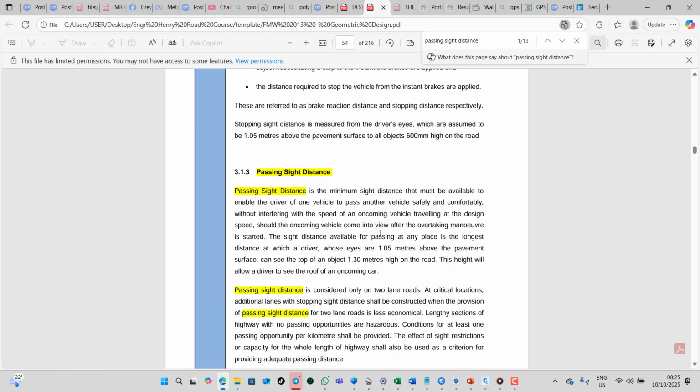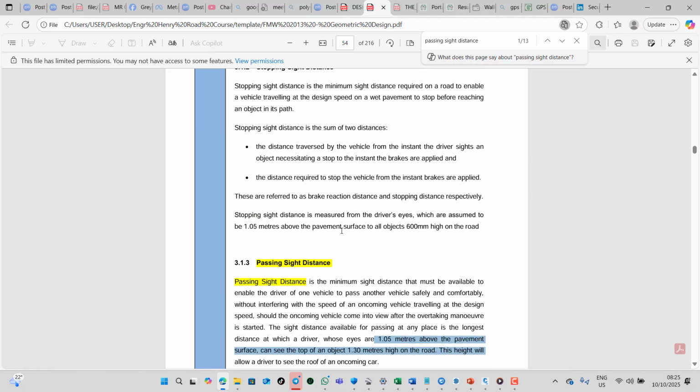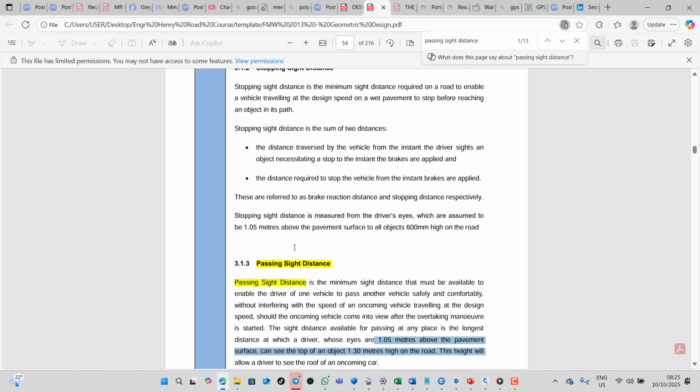Should the oncoming vehicle come into view after the overtaking maneuver is started, the sight distance available for passing at any place is the longest distance at which a driver whose eyes are 1.05 meters above the pavement surface can see the top of an object which is 1.3 meters high on the road. So this is very, very important. These are very key pieces of information, so we are also going to be considering all of that even as we continue with our design.